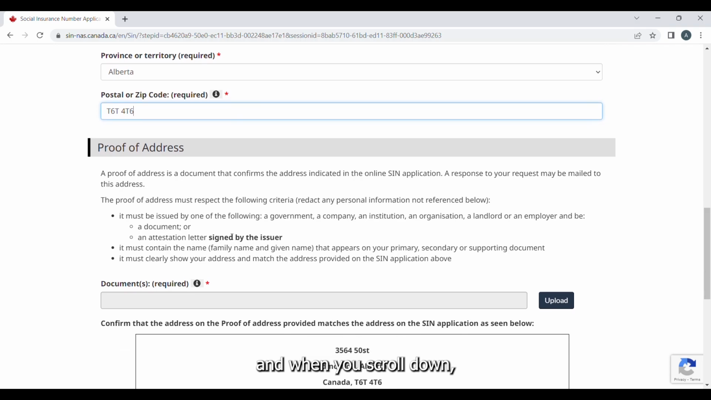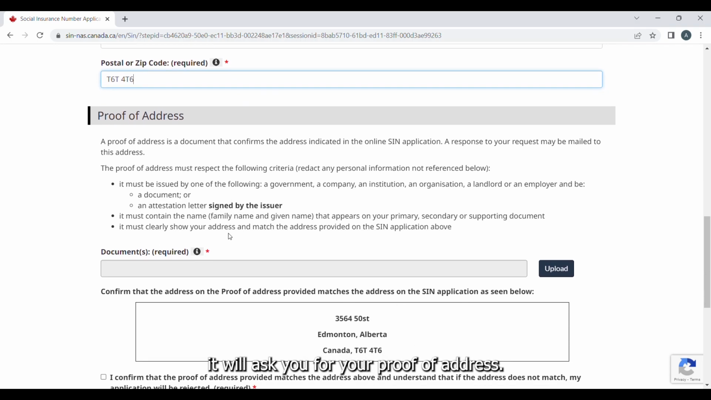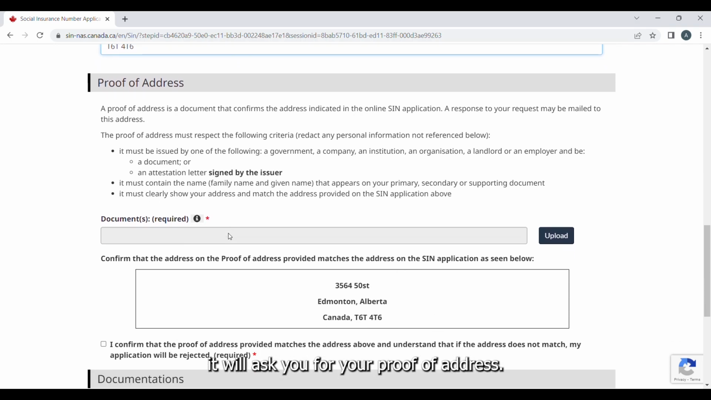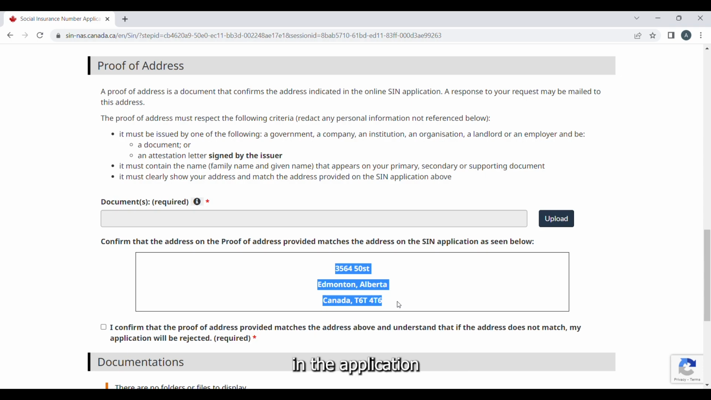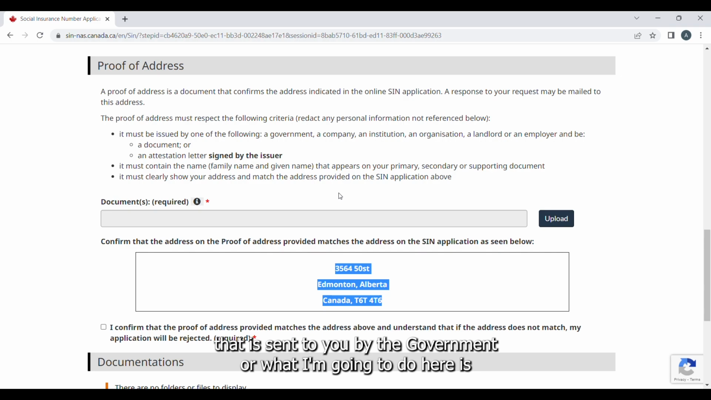And when you scroll down, it will ask you for your proof of address. The address must be the same as what we entered in the application. For address, as I told you, you can use your bank statement, a lease document signed by your landlord, or any kind of document that is sent to you by the government.